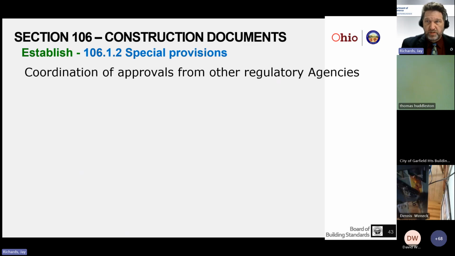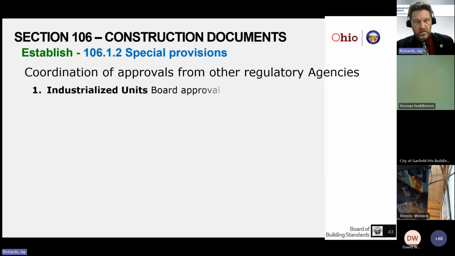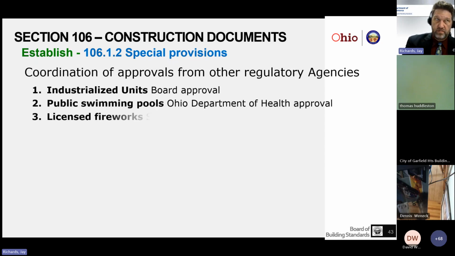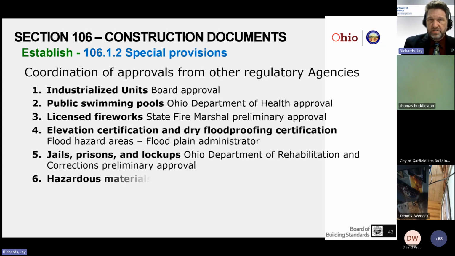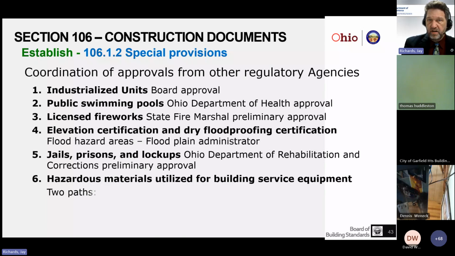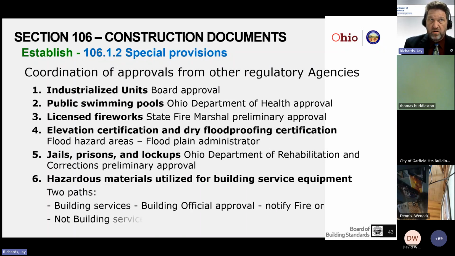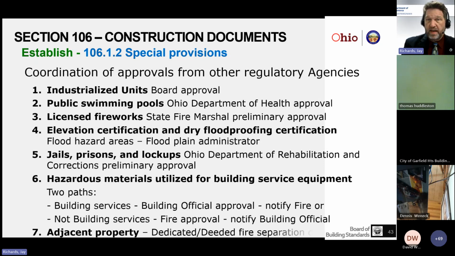There are some special provisions required under 106.1.2. So if you have certain things going on relative to the building, some additional information needs to be provided. The first one in this list, we have 7 items identified here. The first one in the list is industrialized units. The owner has a responsibility to identify that they are making use of an industrialized unit in the construction of the building when they're communicating to the local AHJ, the local building official. That is helping the two AHJs work together.